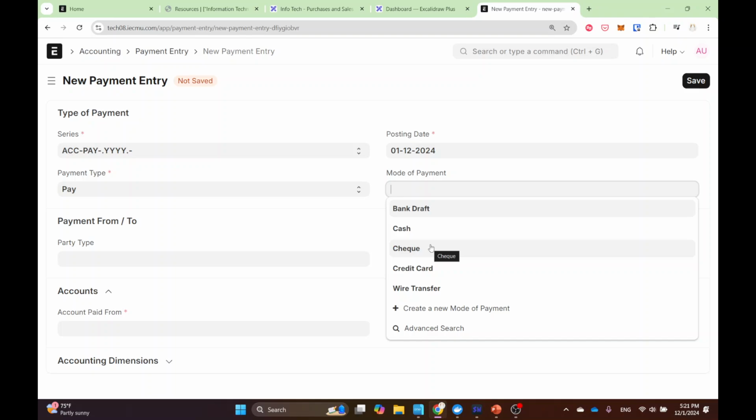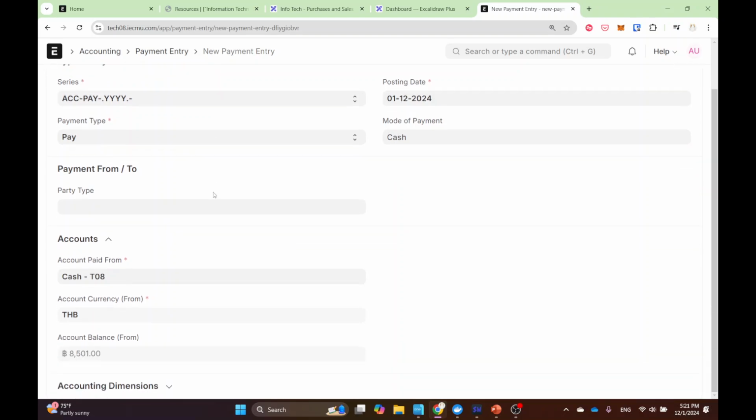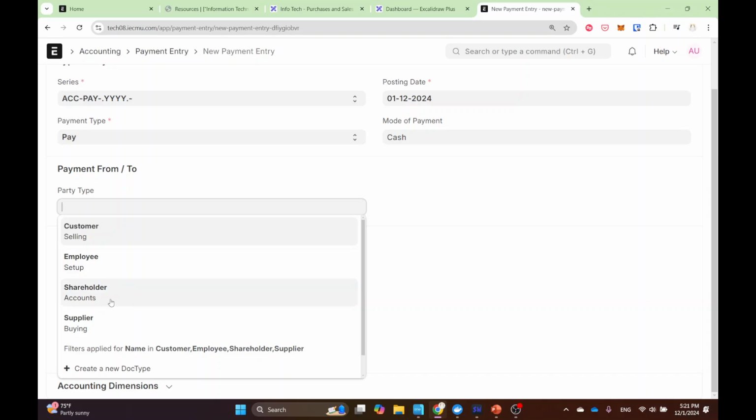So let's pay cash first, we'll explore other modes of payment later on. Let's do cash, okay? And then who are we paying? That is the first question that I mentioned in the diagram, right? So this one allows me to say I want to pay my supplier.